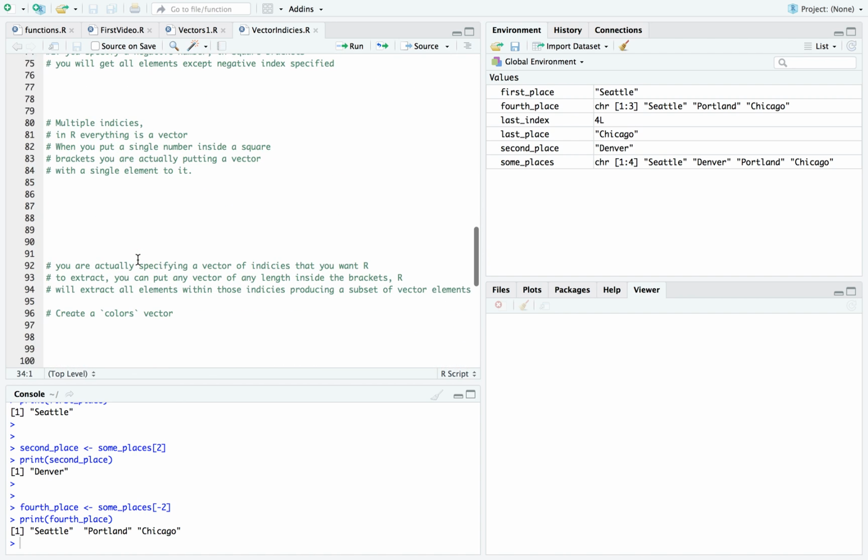Multiple indices. In R, everything is a vector. That is important to remember. Everything is a vector. When you put a single number inside square brackets, you are actually putting a vector with a single element to it. You're actually specifying a vector of indices that you want R to extract. You can put any vector of any length inside the brackets. R will extract all elements within those indices, producing a subset of vector elements.